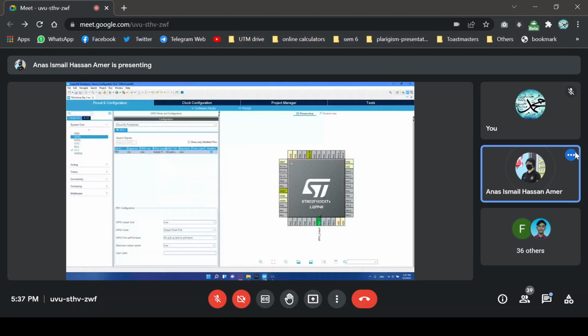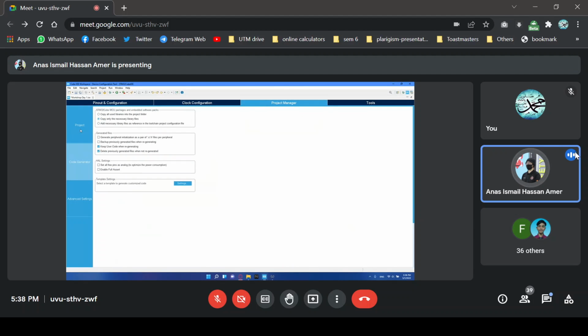Okay, so if you go back, this is now configured, and we can start generating our code. But before we do that, I want to change something. If you go to Project Manager, and then go to Code Generator, I recommend checking this, which generates a different .c and .h file for each peripheral. Makes it easier to manage your project. So we'll check this one.